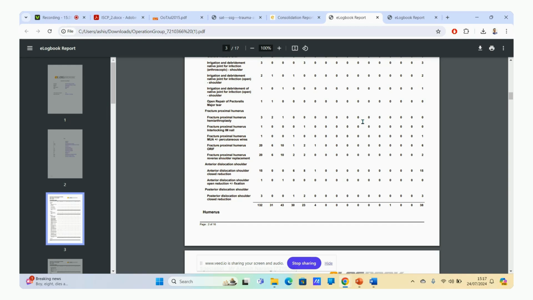Also, another query is, if you have trained a trainee, does that count as your operation? The answer is no, it will be the trainee's operation. So those numbers don't count toward your indicative procedures.